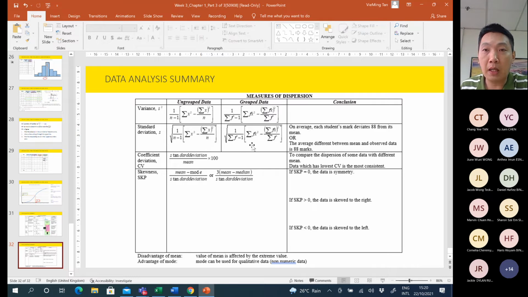Okay, so how about for grouped data? For grouped data, you need the x column, where x means the midpoint value. You need the f, which is frequency. You need the fx column, because here you need the fx. And the last column is fx squared, because you need the fx squared value to substitute here. So you need x, f, fx, and fx squared for grouped data.